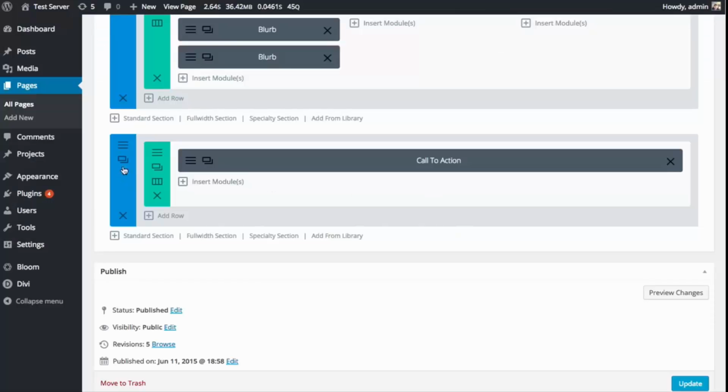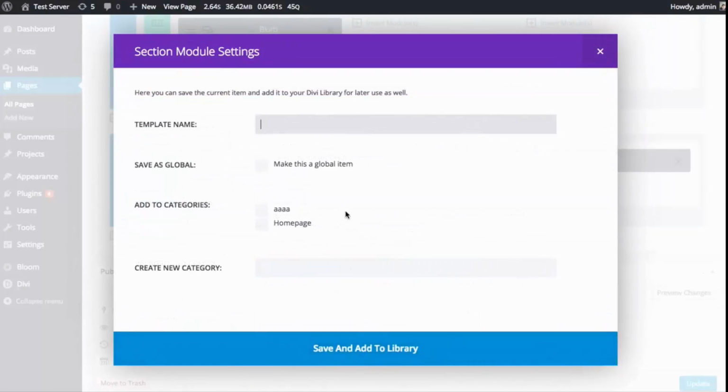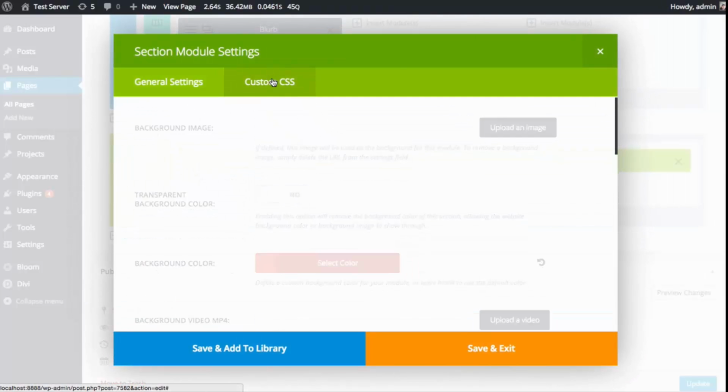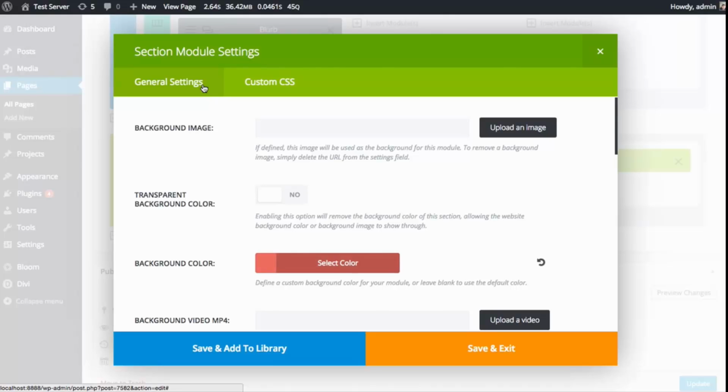So what I'm going to do is save this whole section as a global section. I'm going to go over here, say save to library, call it global footer, make it a global item, save it to my homepage category, and then click save and add to library. And what you'll notice is that when you create and save a global item, whether it be a section, row, or module, it turns green. This is important because it signifies that when you edit this module, it's going to change on every single site and every single page that it's been used on. And when you open up the modal settings, they're green as well, just to give you another reminder you're editing a global item.